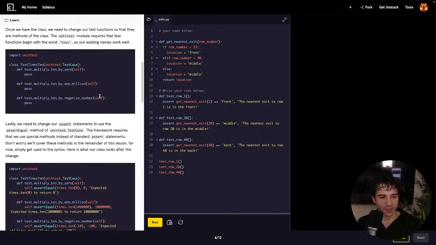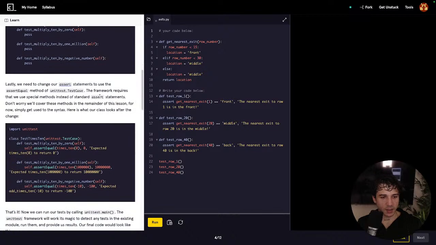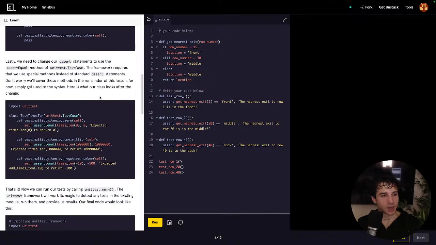Here's what our class looks like after the change: import unittest, class TestTimes10(unittest.TestCase): def test_multiply_10_by_0(self): self.assertEqual(times_10(10, 0), 0, "Expected times_10(10, 0) to return 0"). So the syntax is you import unittest, you define a class, and you pass it unittest.TestCase, and then within that class you define functions like test functions.